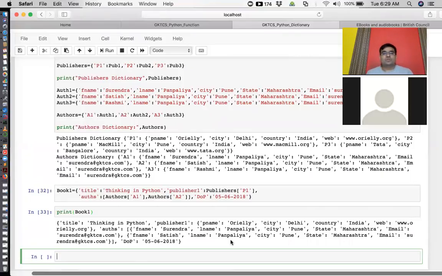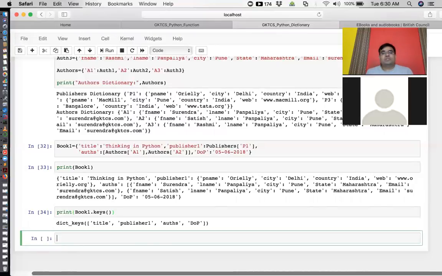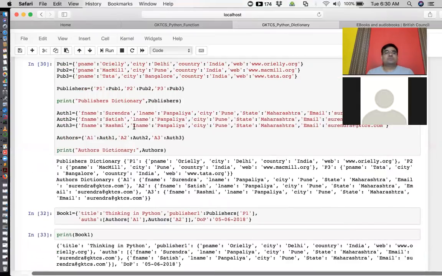Perfect. Yeah, so now if you look at this book 1, book 1 dot keys. Which are the keys now? Title, publisher 1, authors, and date of publication. Yes. These are the keys, and the corresponding values are coming from varieties of tables like the authors table as well as from the publisher table. So this way you will need to continue creating book 1, then book 2, book 3, and then create a dictionary of books itself. That is the final.